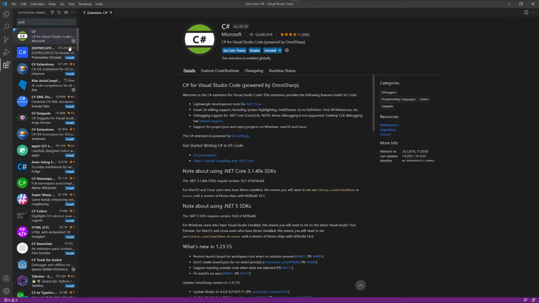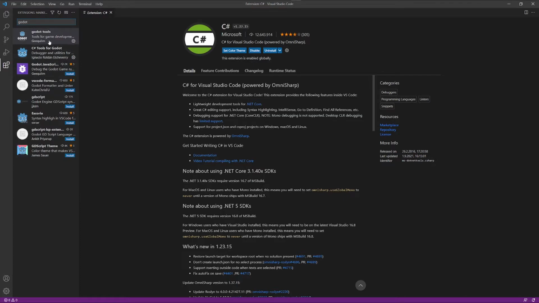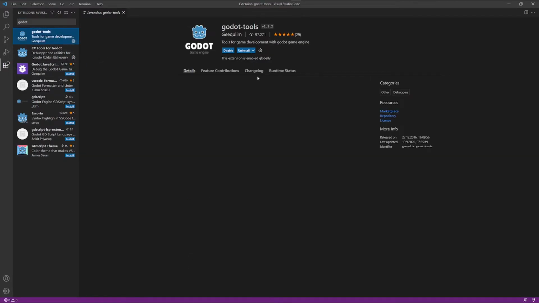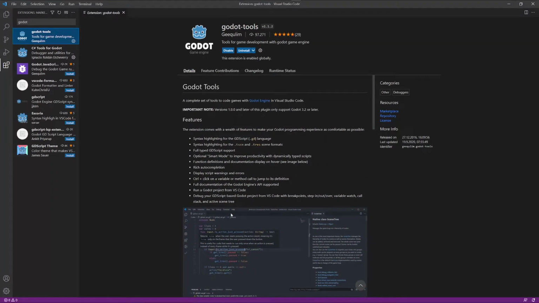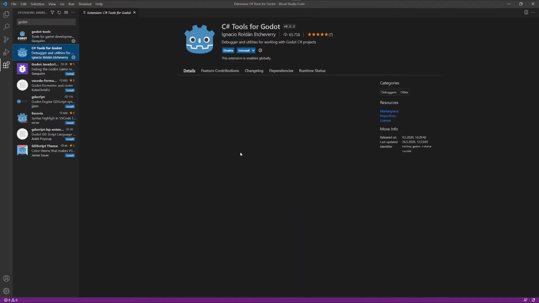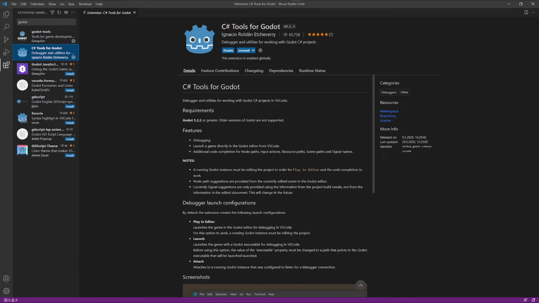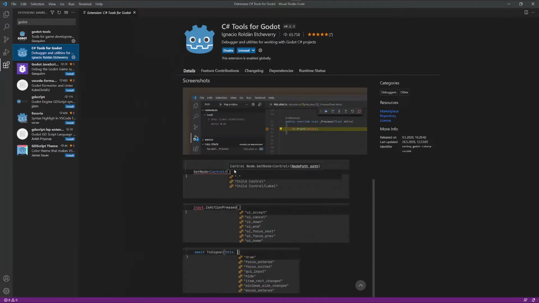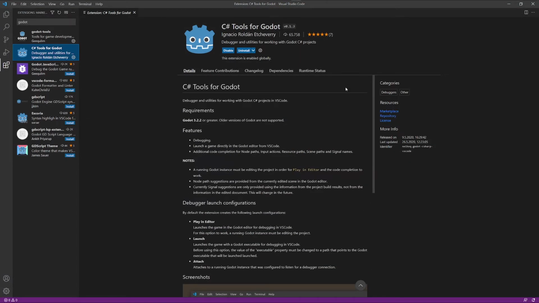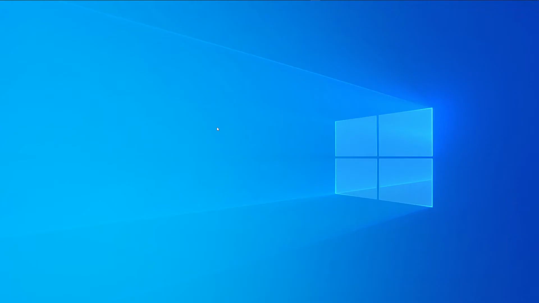Now we will enter Godot and download Godot Tools, which is kind of an extension that integrates Godot with Visual Studio Code. You also hit install. And what we also need is C# tools for Godot. It is kind of useful when using C# in the context of Godot. And you also hit install. Now that Visual Studio is set up, we can head into Godot itself.